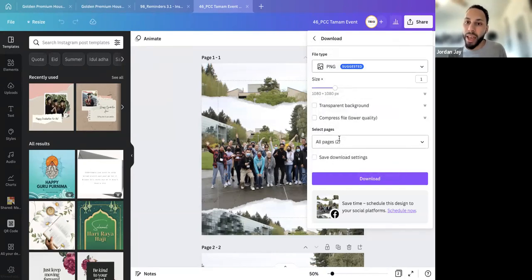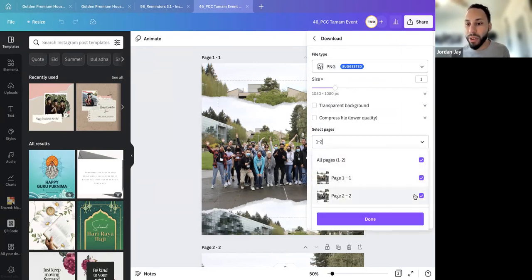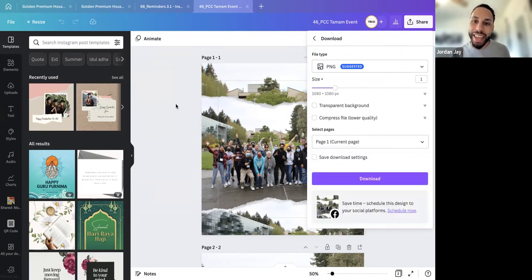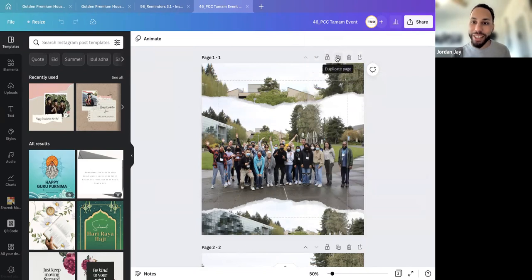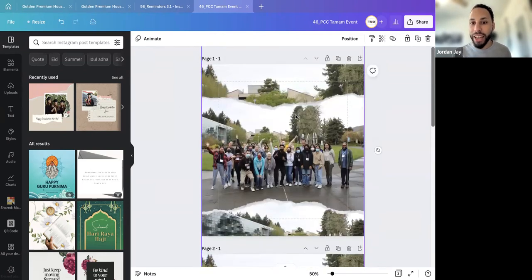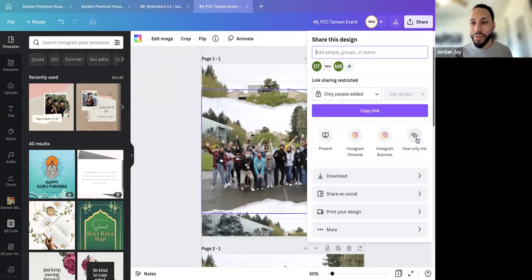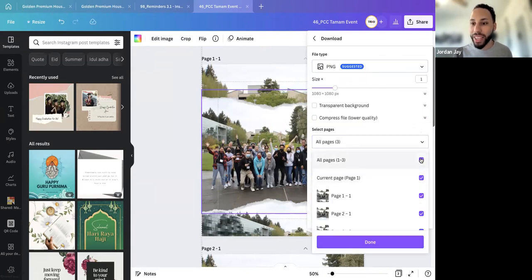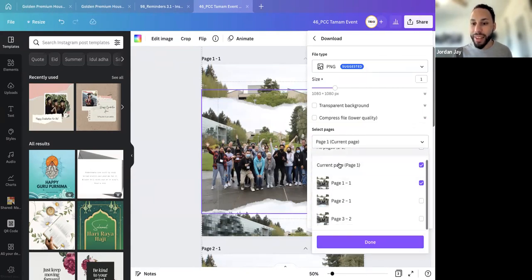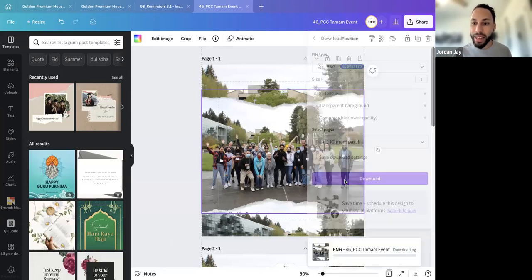You click your chosen one, and you can decide what pages. If I just want to do page 1, sometimes I'll have like 5 pages, and the last 4 pages are just a bunch of other ideas that I had, because you can just click this duplicate page, and I'll make edits on these ones, and then I'll decide, okay, no, this one's the one I want to go with. So I'll download just that one page, and it will just go straight to your folder, and that is it.